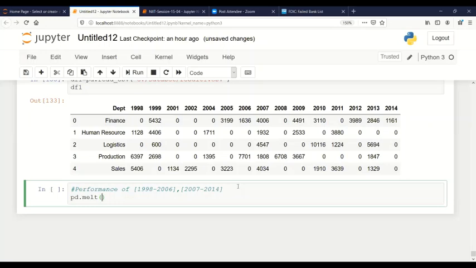I'll say melting to be done on df1, id variables. The first column which you want to keep as it is without any change. I'll say it would be my department only. I don't want to change the department values. Let it be, no change should be there. Then I'll say let it be any name. You can say I'll let it be here. It's a text value. You can give anything.